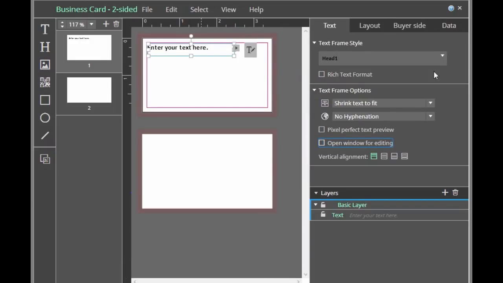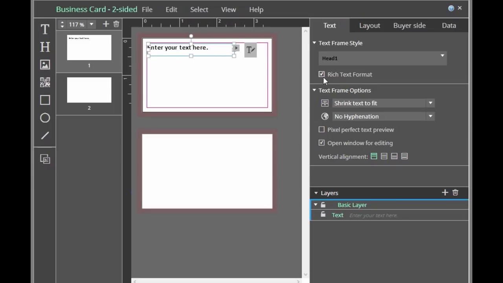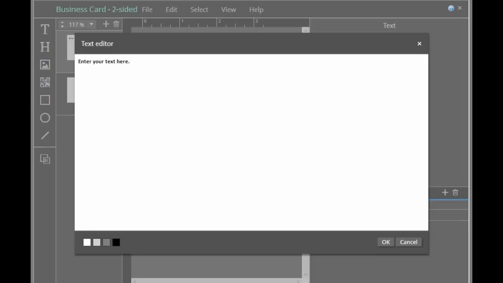Note that if we turn on both the Rich Text Format and the Open window for editing options, the Text Edit icon will then open the Rich Text Editor window with rich text editing options for formatting the text. Note that if the Rich Text Format option is off and the Open window for editing option is on, only the text can be changed in the editing window, not the format of the text.